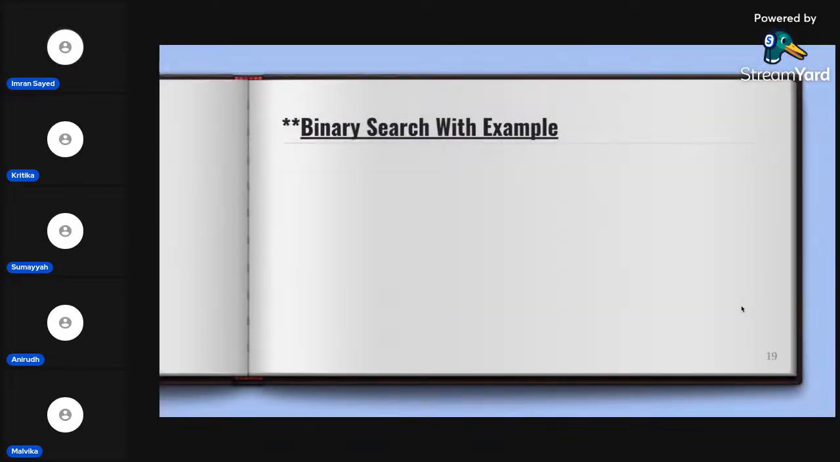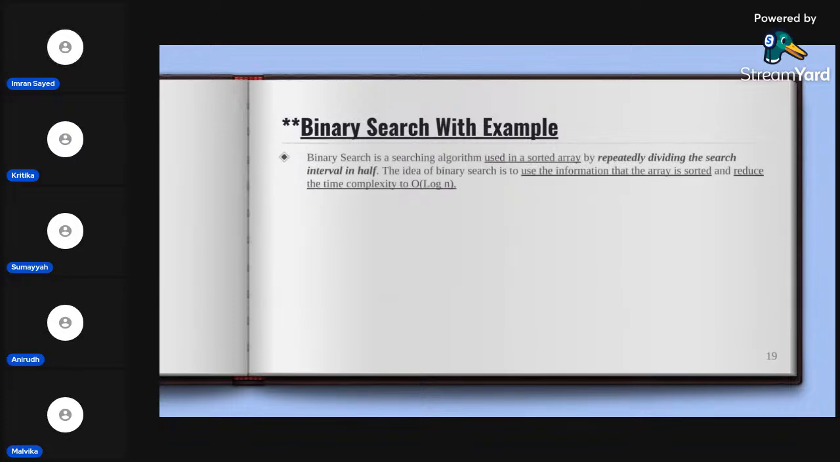Okay. Binary search with example. Binary search is an algorithm used in a sorted array by repeatedly dividing the search interval in half. The idea of binary search is to use the information that the array is sorted and reduce the time complexity to O(log n).